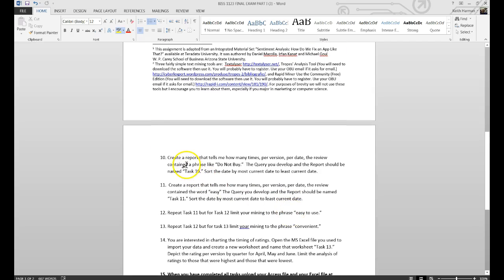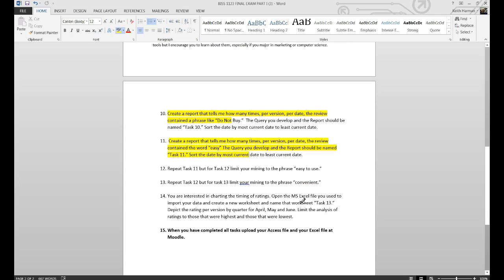Step 10, you're going to do another query and report generated from it, and name that Task 10. Then you have another query and report you'll generate. You'll generate a query, then run the report off the query. Task 11. Then Task 12.